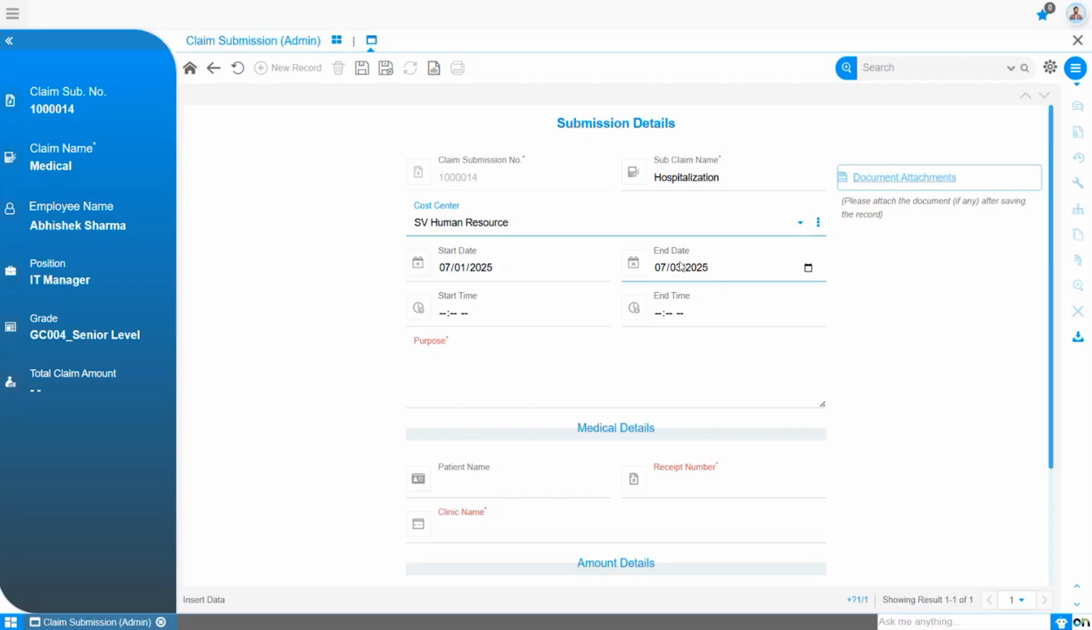You may update the dates if necessary, but ensure that the start date is not earlier than the claim start date on the header and that the end date is not later than the claim end date on the header. Optionally, enter the start time and end time. Add the purpose of the subclaim, for example, treatment for injury, surgery, etc.